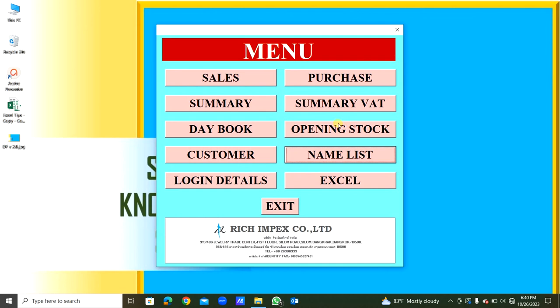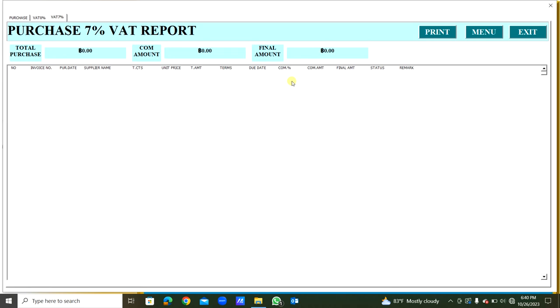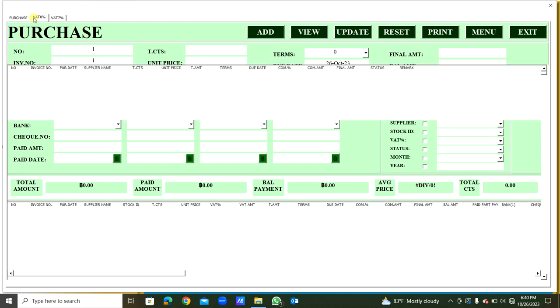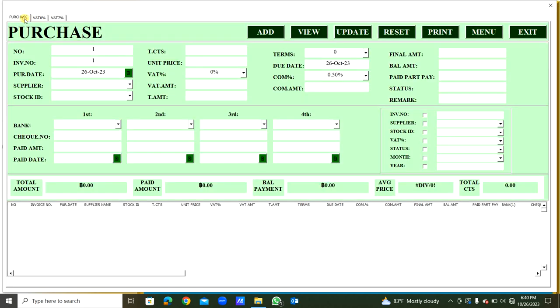The next one is summary VAT sales and purchases. First of all, we will see purchase. You can see when we come to the purchase menu, user form. Here purchase 0% VAT and 7% VAT. Details will be here. Let's say this is number one, then invoice number one. From each invoice number you can update one by one also, based on your requirement.